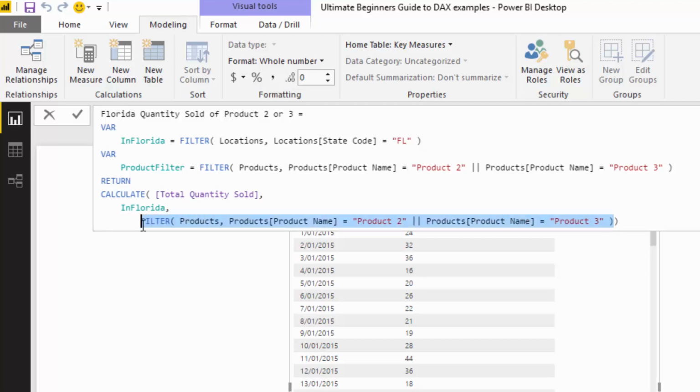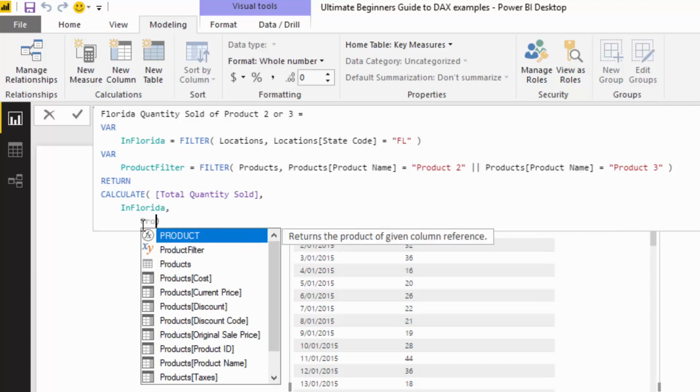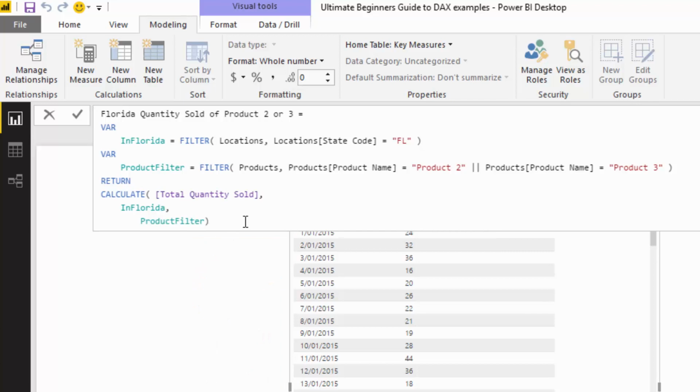And then to highlight that point, I'll just start typing in product filter, and you'll see that it actually comes up in this IntelliSense box. So now we have our variables, which clearly lay out, based on the naming convention, what additional filters we're putting on here. We've got in Florida, we've got product filter, and then we can really simplify the formula that we ultimately write down here.